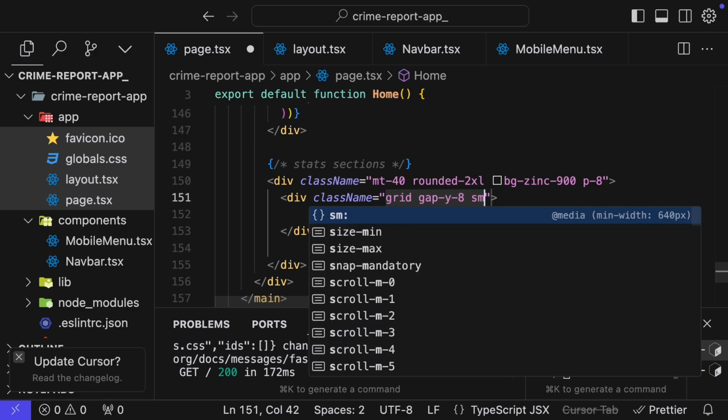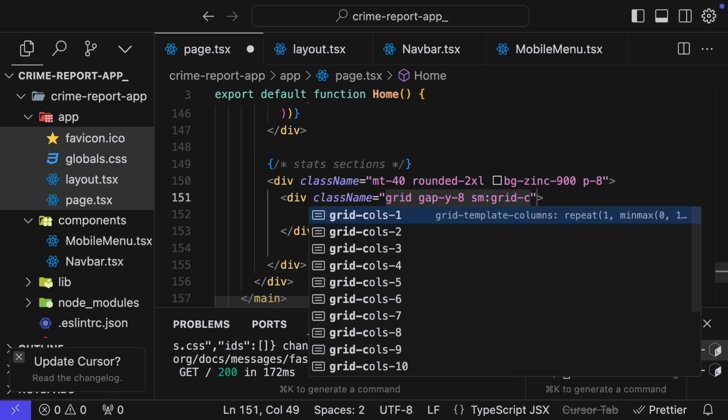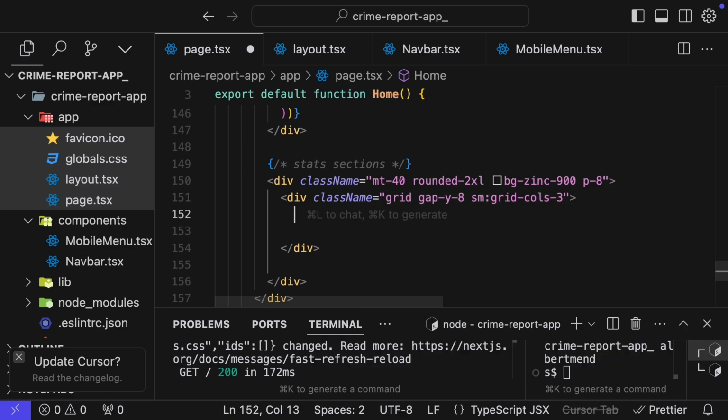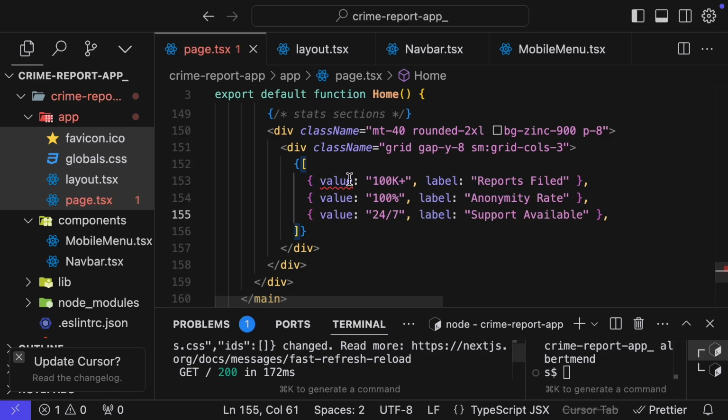On a small screen, we want the grid to have 3 columns, so grid-cols-3. Then we are also going to have an array of objects for the stats as well. Technically, this is supposed to come from the database, but since we haven't set up the database, we are going to hard code the statistics. So let's have those objects over here. I'll copy and paste them over here.